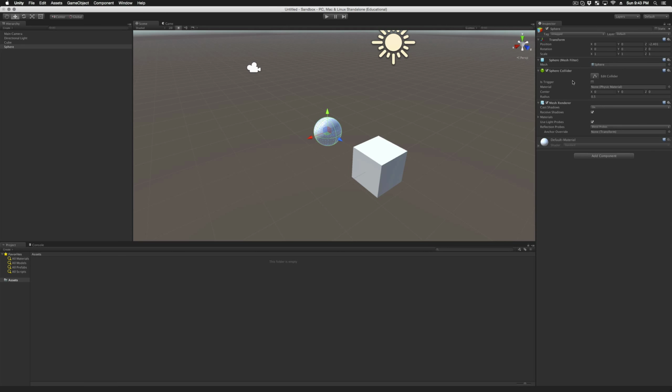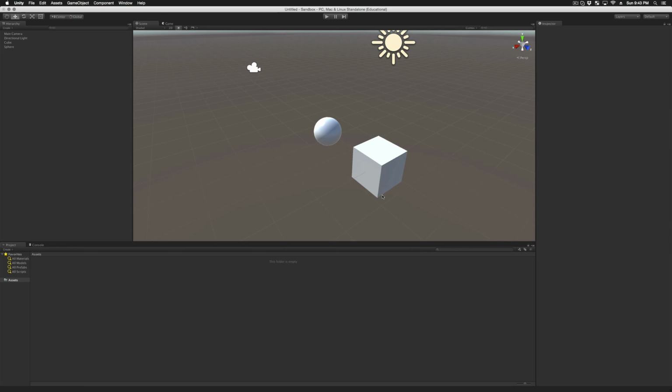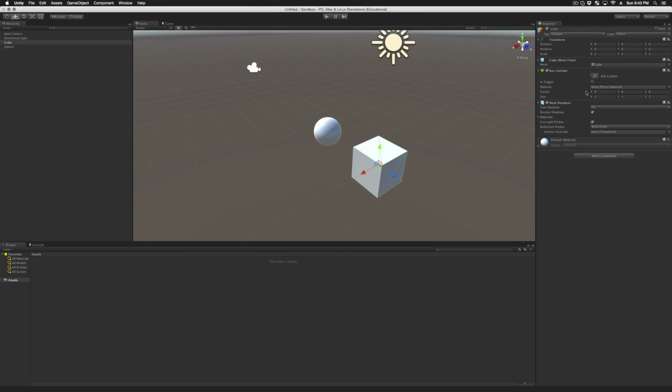So here you can see that I have my sphere. My sphere has a sphere collider. My cube has a cube collider. So they're already ready to go. Next thing is whichever object I want to detect the collision, I'm going to need to attach a special component, which is called the rigid body component. And so I'm just going to go add component, rigid body.